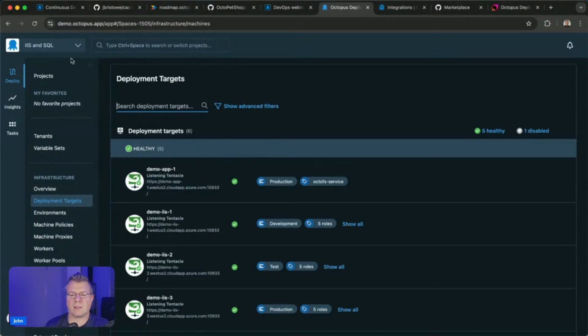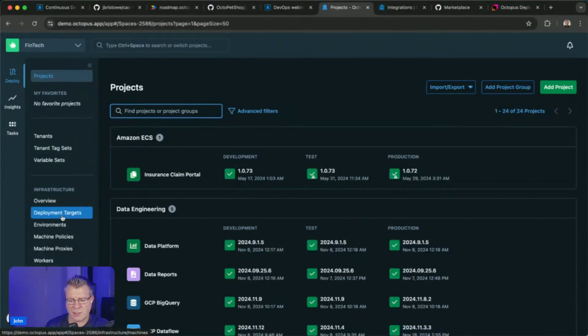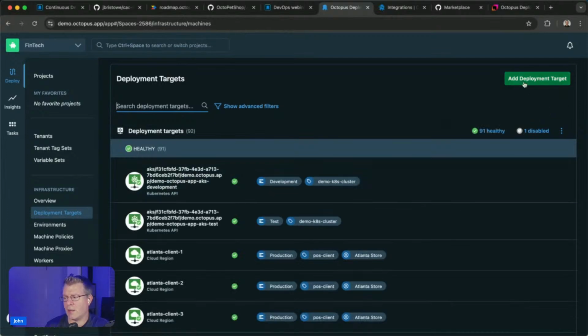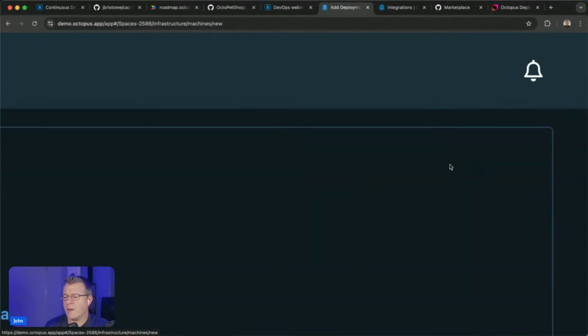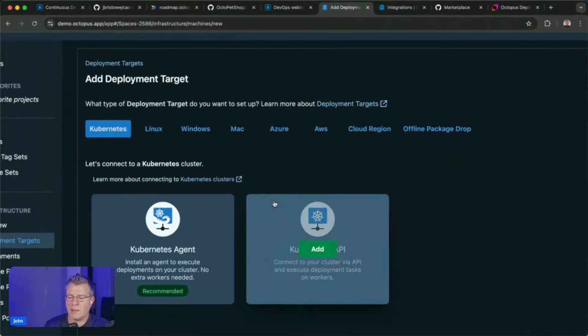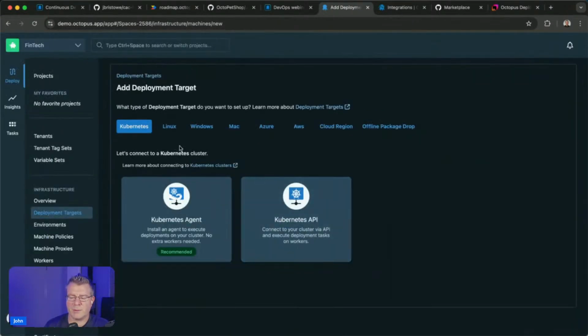I'm utilizing an instance here, which I may not have rights to, so I'm just going to jump back to this other space. So you can see I have rights here. So this is the button I want to click here. So I can add my own deployment targets if I so wish. I can set these up in advance. And you can see here are some examples of deployment targets we support.